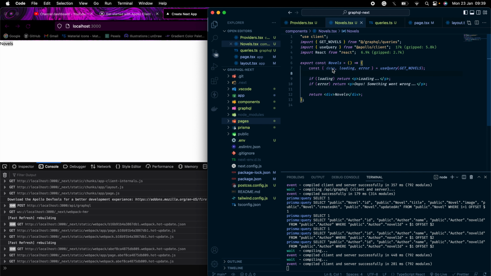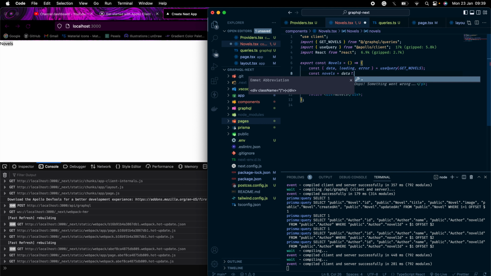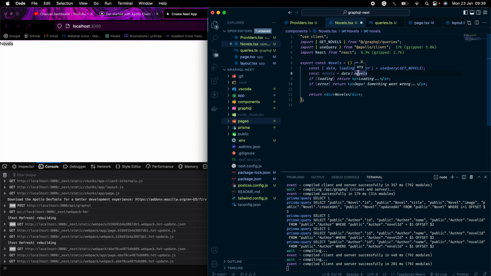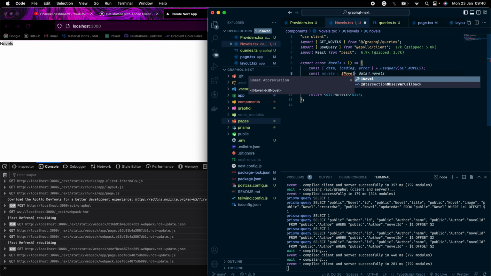Next, we'll create a type definition for the novels data which we'll be getting. So let's say const novels is equal to data optional novels, and let's create a type definition for this. Let's call it iNovel, since it will be an interface. It will be an array of this. So let us create this.